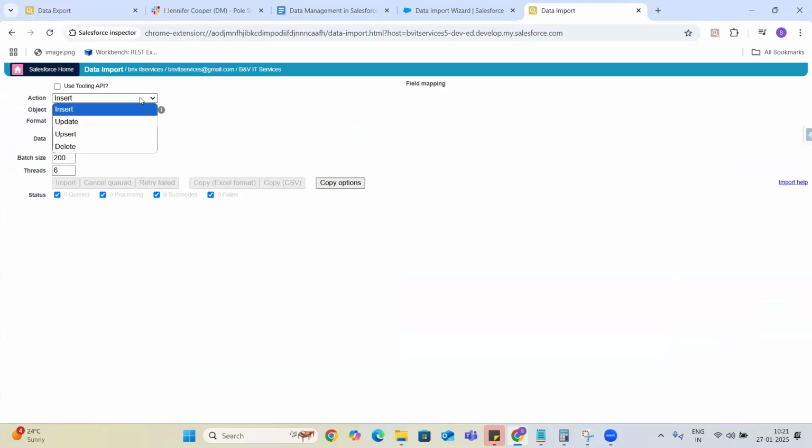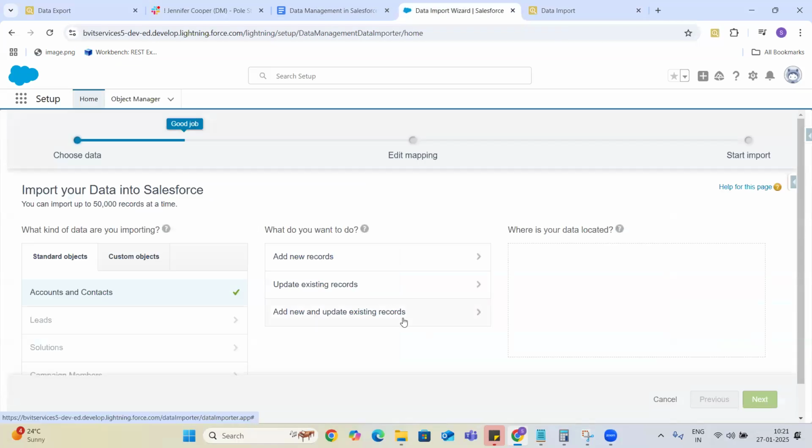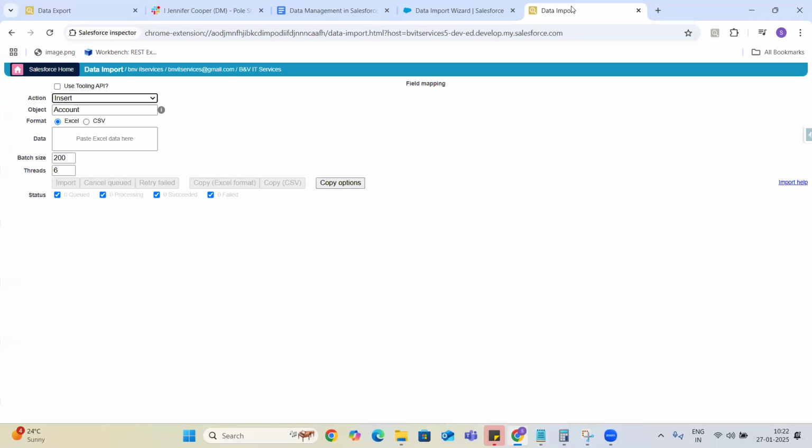And here, the first thing is, you can perform four operations. First is insert, that is, you can create records. And update, that means you can update existing records. Upsert is the third operation. Like in the data import wizard, we have add new and update existing records. That means it will check for that record. If it is available, it will update it. Otherwise, if it isn't available, it will create it. That operation we call an upsert operation. First it will try to update, and if it doesn't find the record, then it will create it.